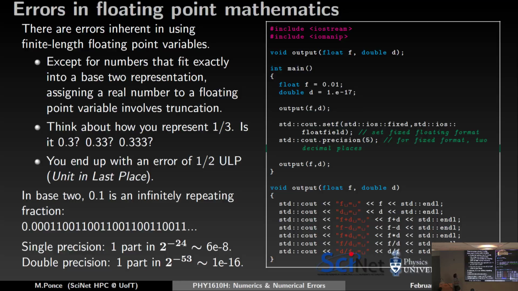But let's take, for instance, the case where we have floats and doubles with different values, 0.01 and 1 times 10 to the minus 17. I created a function here, output, that takes these two and basically prints them and prints different operations between them. I don't think I have the output here. I encourage you to try this. It's easy code to write, and see what the results are. Some of them will surprise you.